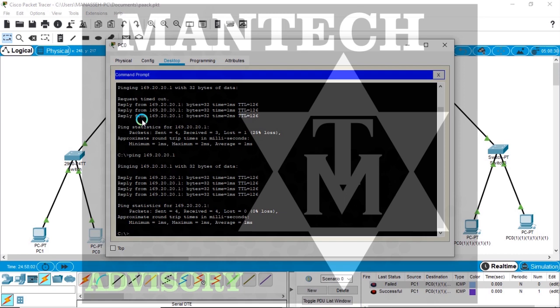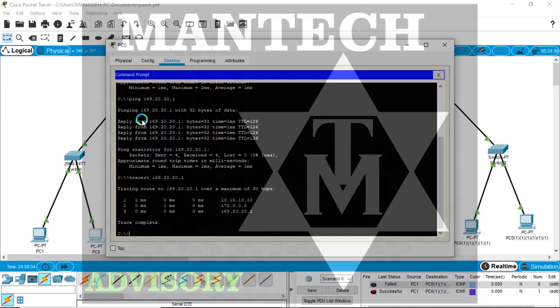I could also check my route to PC7 from PC2 using a utility called trace route, abbreviated as tracert. So I say tracert 169.20.20.1, right? Yes, .1. Okay, so this is my route.